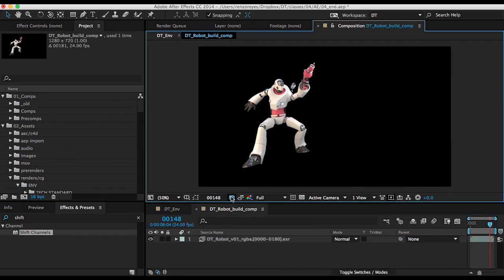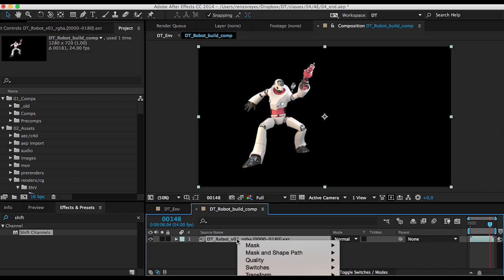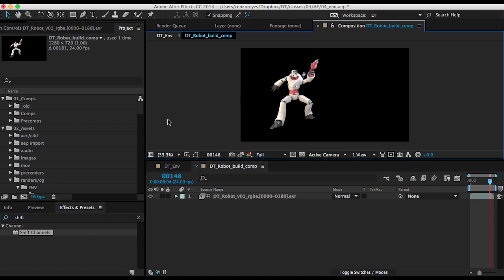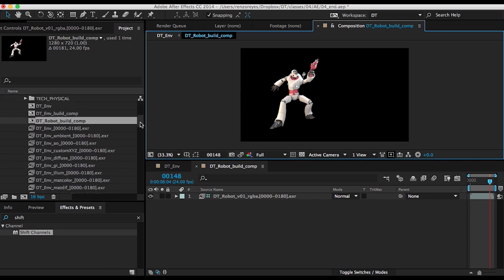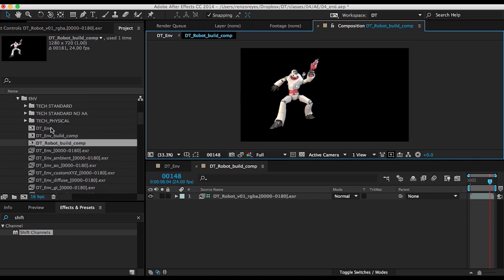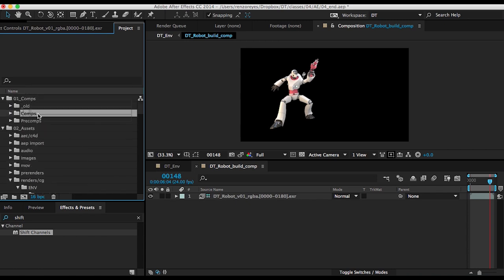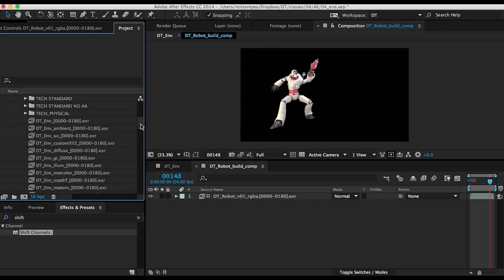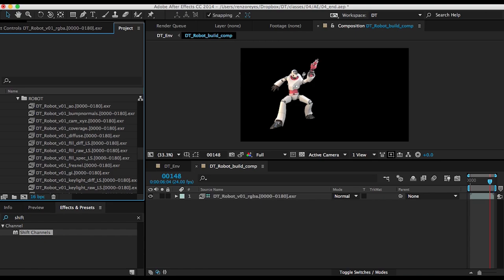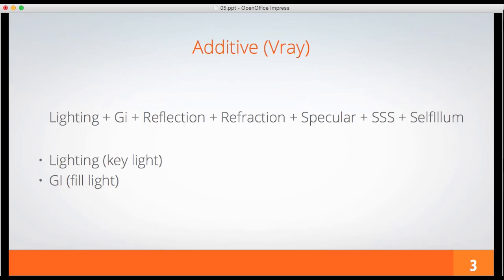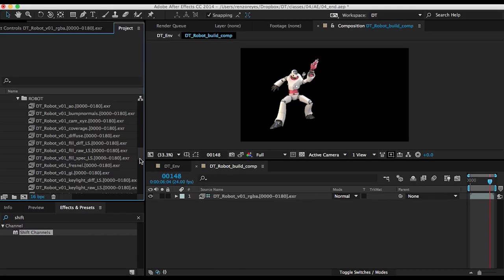Let's take a snapshot of this so we can compare that later. Let's make it a guide layer so we don't have it showing up when we start nesting this project. Let's move this to here. Okay, so our first pass in this slide that I showed you is going to be lighting and then followed by the GI. Let's start with that.